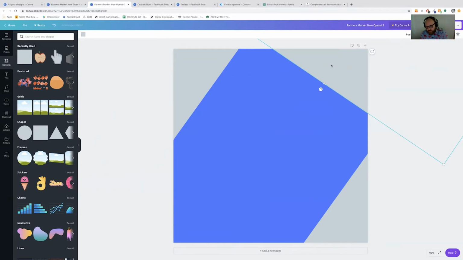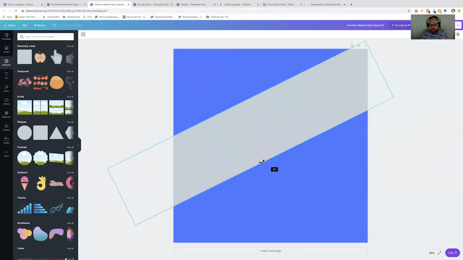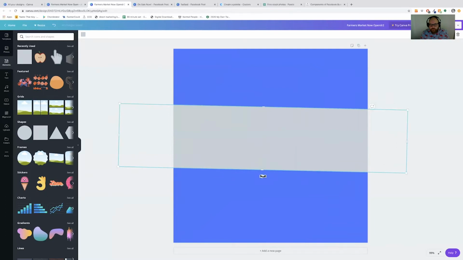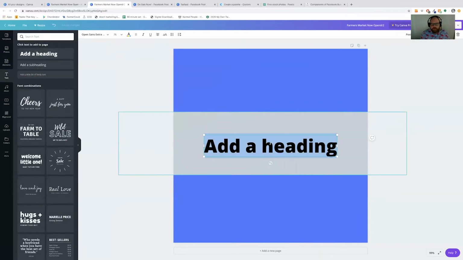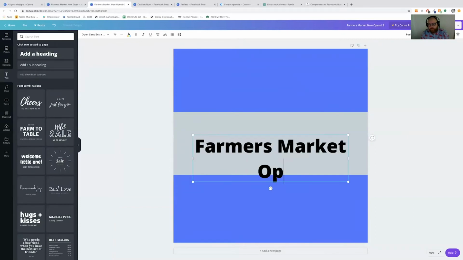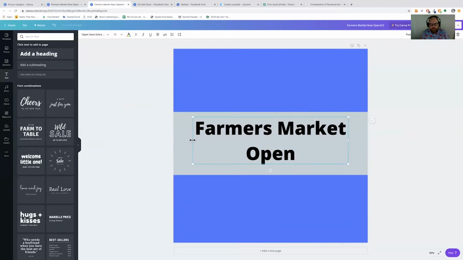Again, I'm not going to try to go super crazy here. Let's put this back here again. I'm rotating it just by grabbing it and rotating it. Okay, whoops. And it's showing me the degrees there. Okay, so we want to add some text. Try not to go too long on this. Farmers market open. Stretch this out.